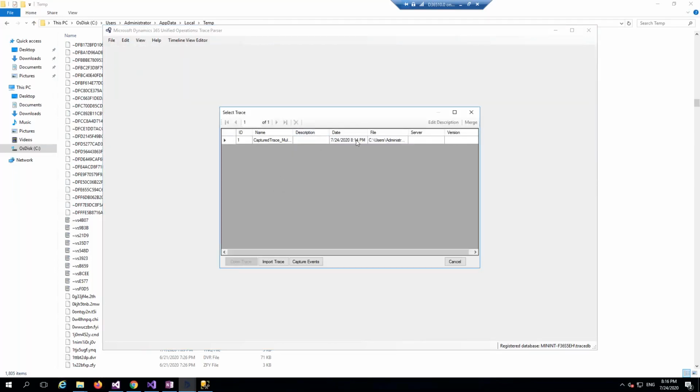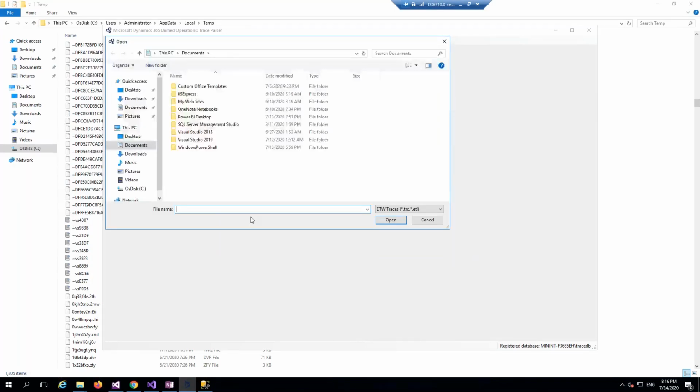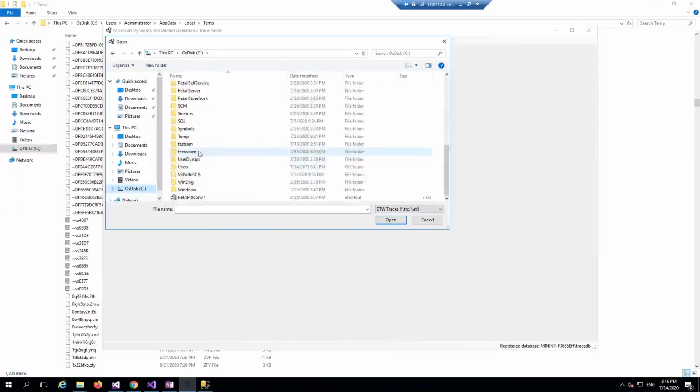Actually, this issue I did not get in the previous version. Okay, this is the path. App data roaming Microsoft Dynamics 6 trace. Let me try to import this back again. Oh, it seems like it got deleted or what? But it should not do that.